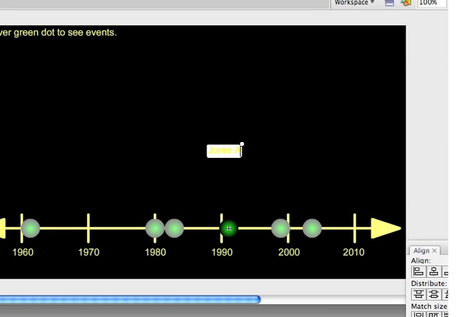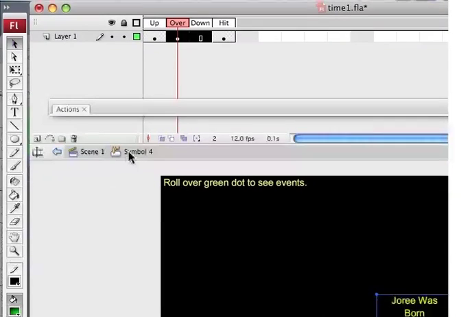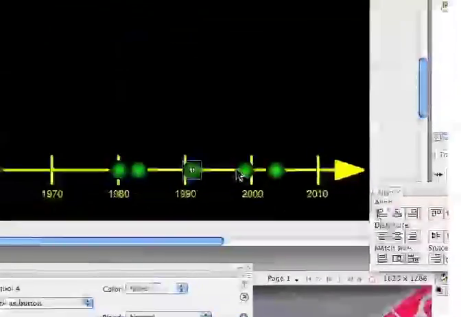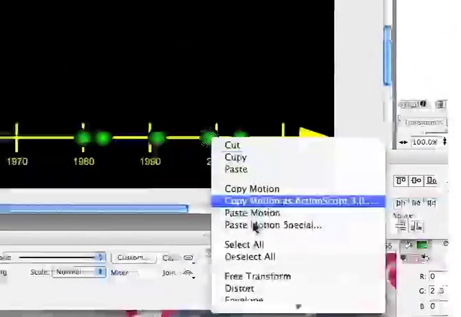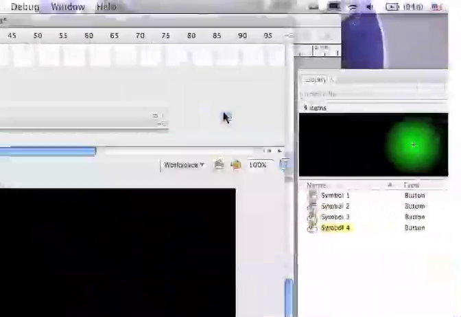Jory was born, and that's February 1st, 1991. Get the black pointer, get out of this, go back down to scene 1, and just keep right on going, doing the same steps over and over again.